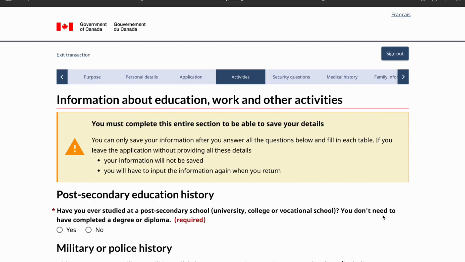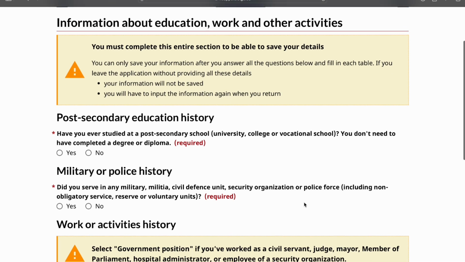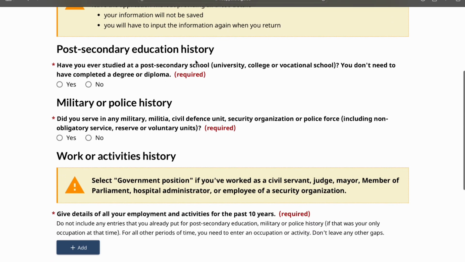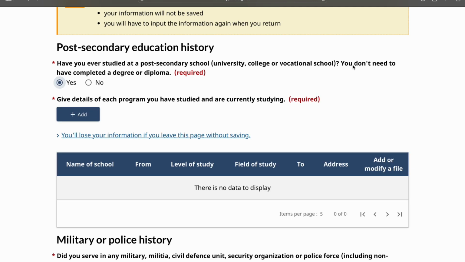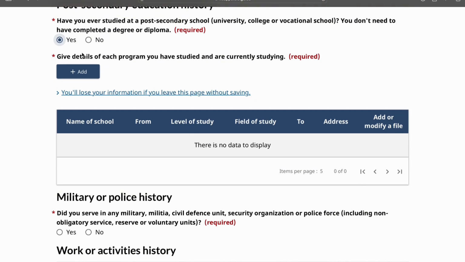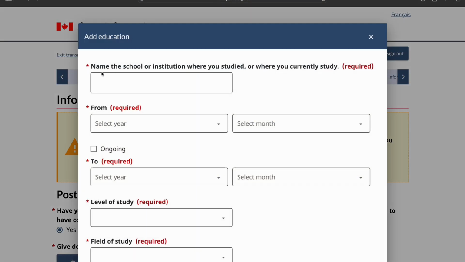Now the next page is on information about education, work and other activities. Let's see what questions do we have here. Post secondary education history. Have you ever studied at a post secondary school? Yes. You don't need to have a completed degree or diploma, so that's fine. Now you need to provide the details. So click on add name of the school or institution.